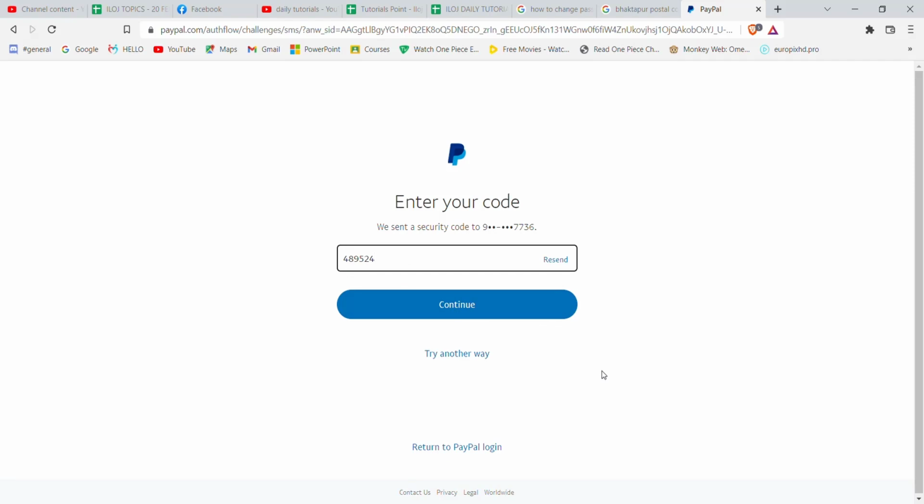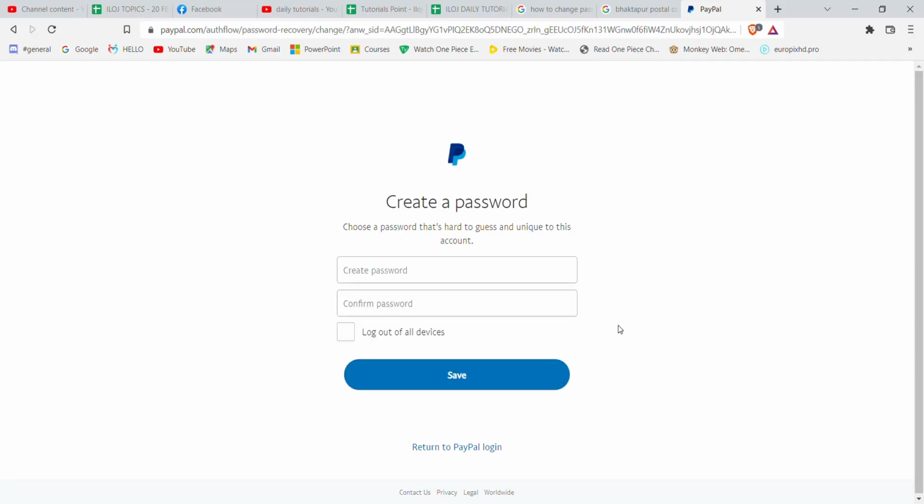button. If you don't have access to the mobile phone number, you can also try another way by clicking on this option. Once you fill in your code correctly, you'll be guided to another page where you will be able to create a new password. Fill in the new password here and then fill in the exact new password here and then click on the save option. You can also choose to log out your account from other devices by clicking on this option.